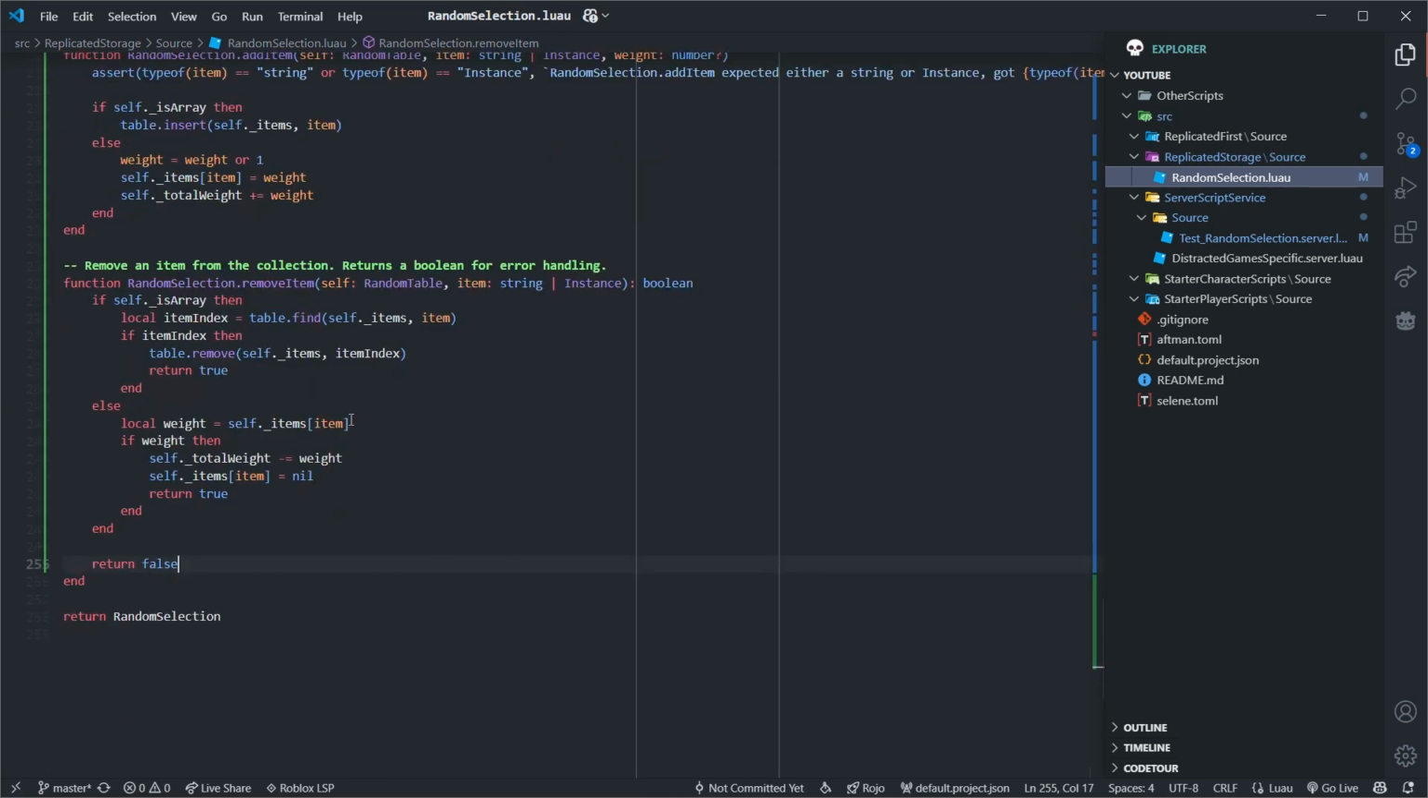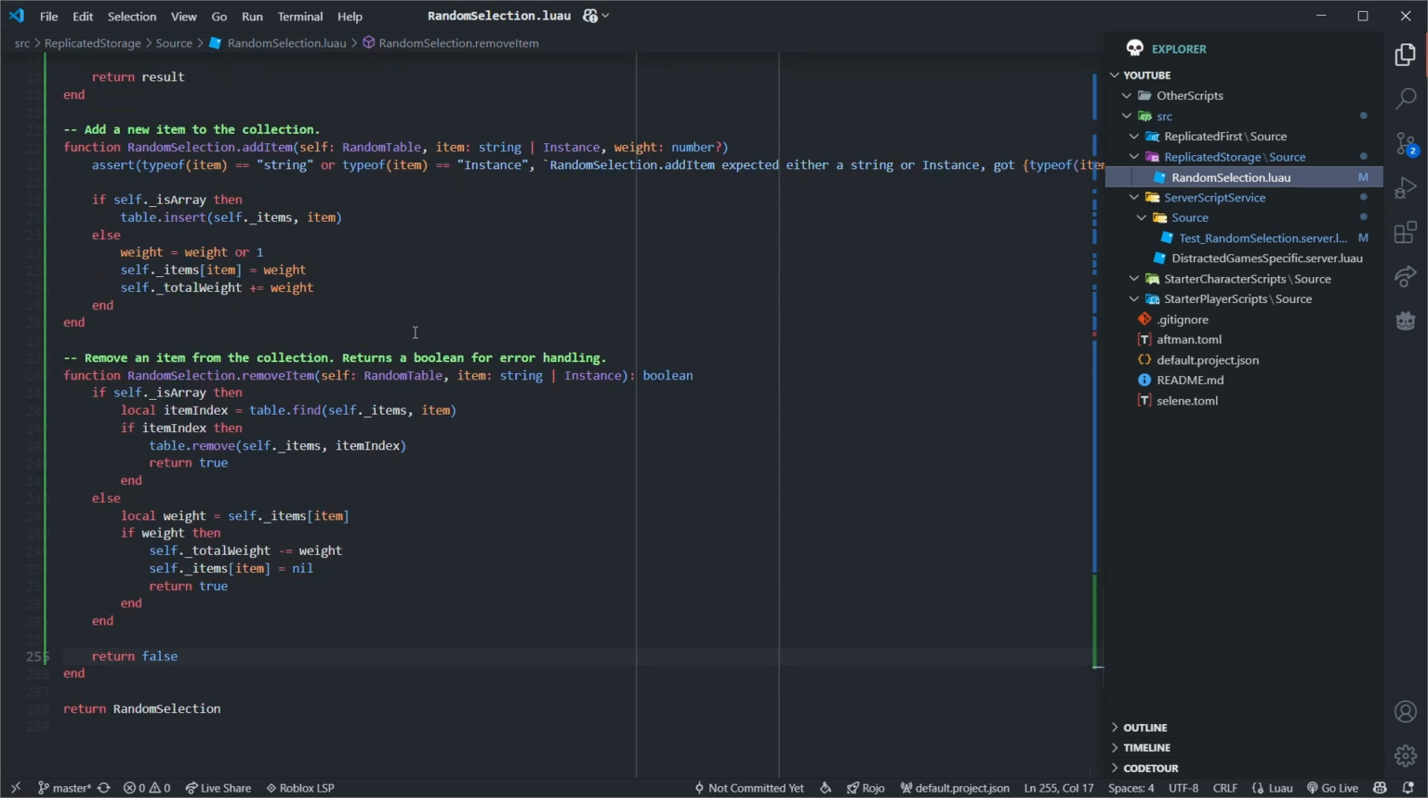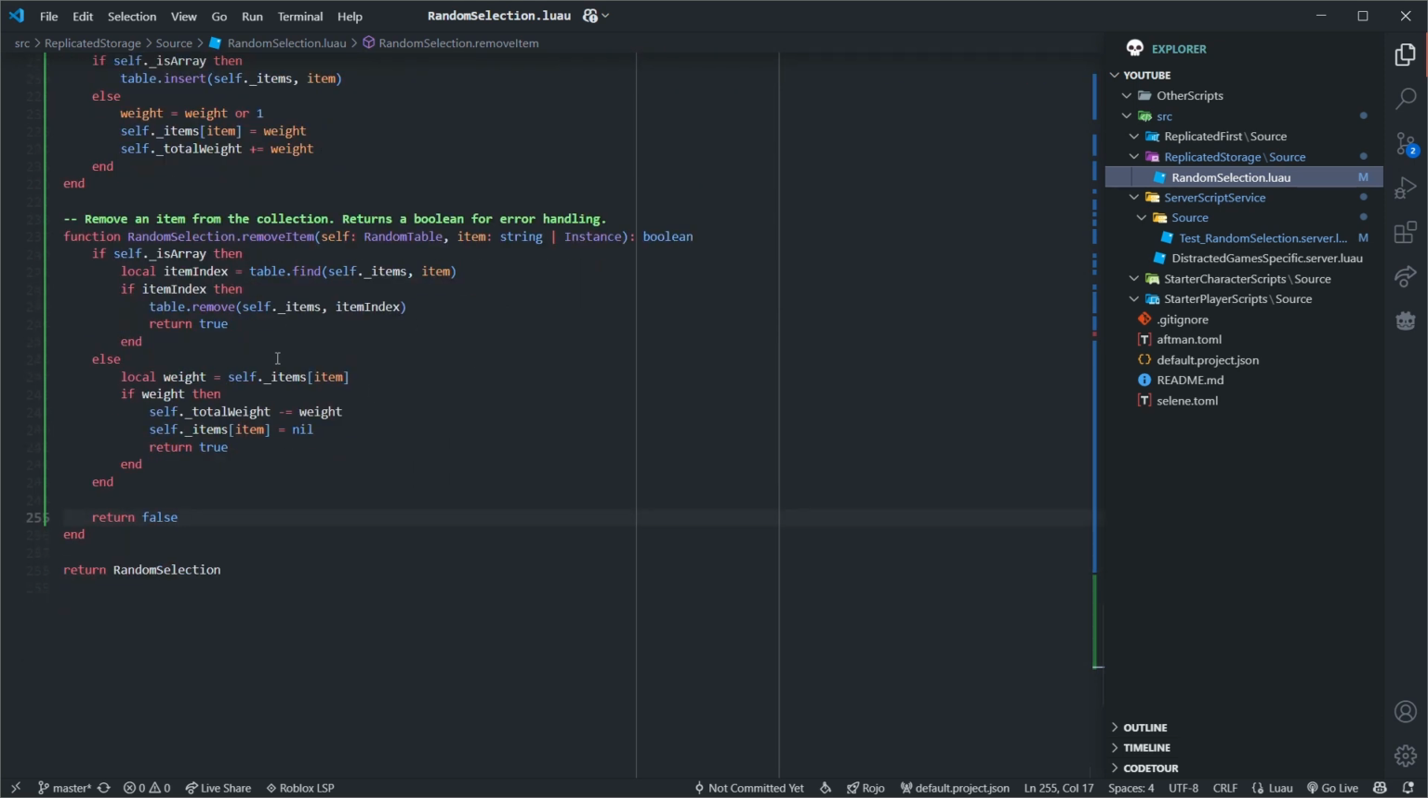So this is our last one, pretty easy here. We're taking the item itself, just a string or instance. I was going to do the assertion again, however, this kind of handles that regardless. So if the table is an array, then we're basically just saying, okay, see if we can find the item, and it will return the index the item is at.